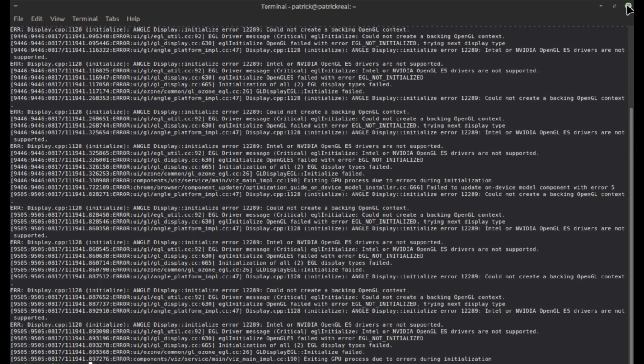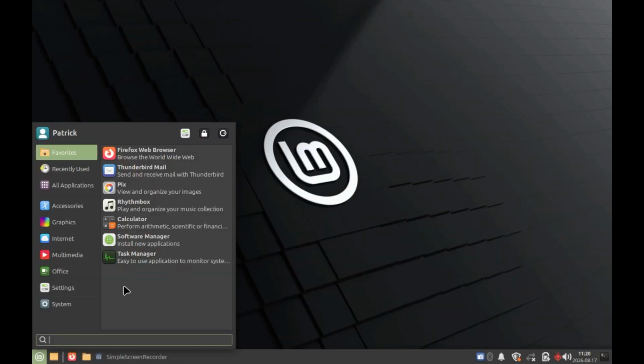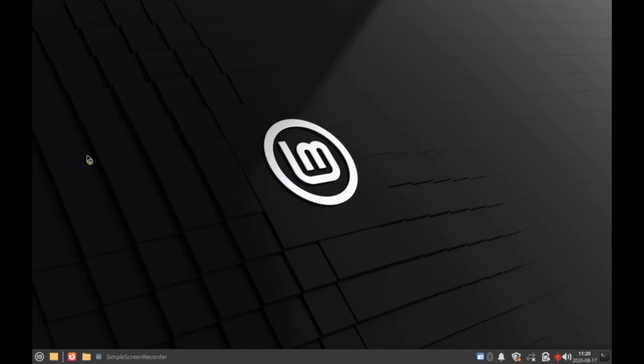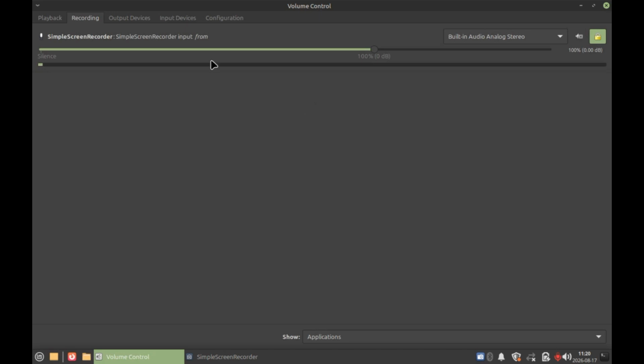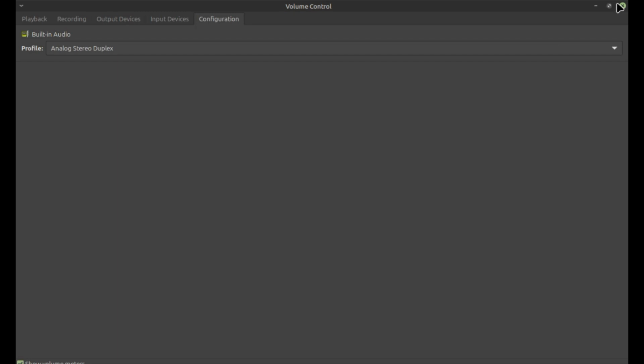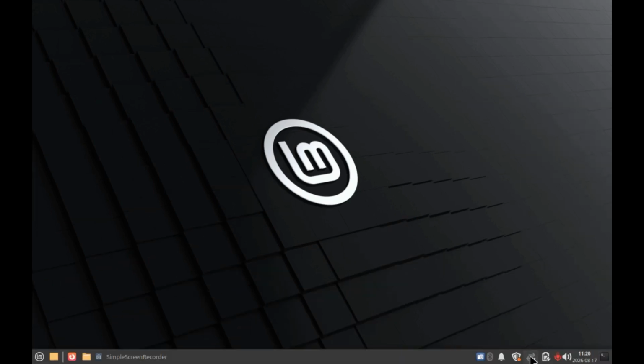If you want some sound, you can just type sound here. Then we are using PulseAudio Volume Control. We have playback, recording, output devices. You can adjust them here. Input devices, configuration. Then what else? The internet.